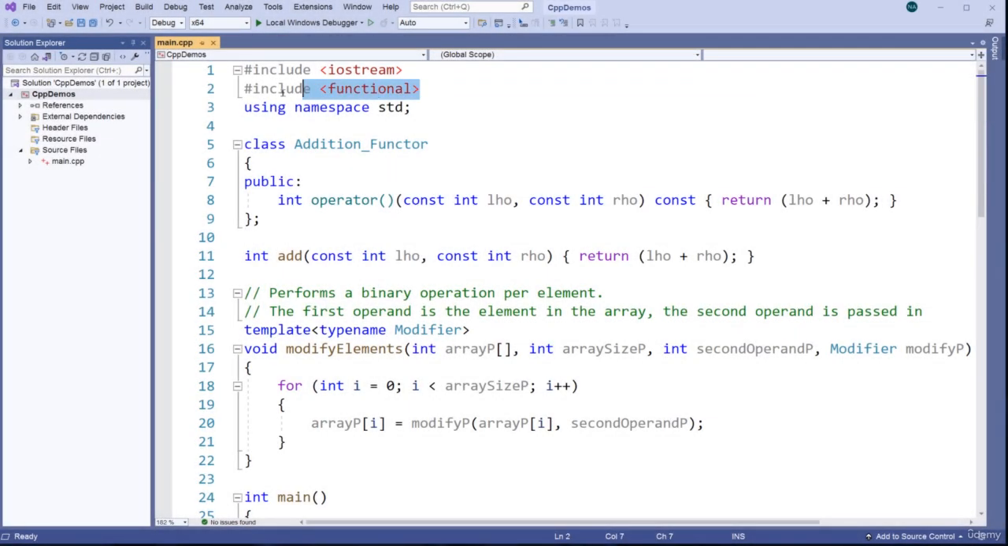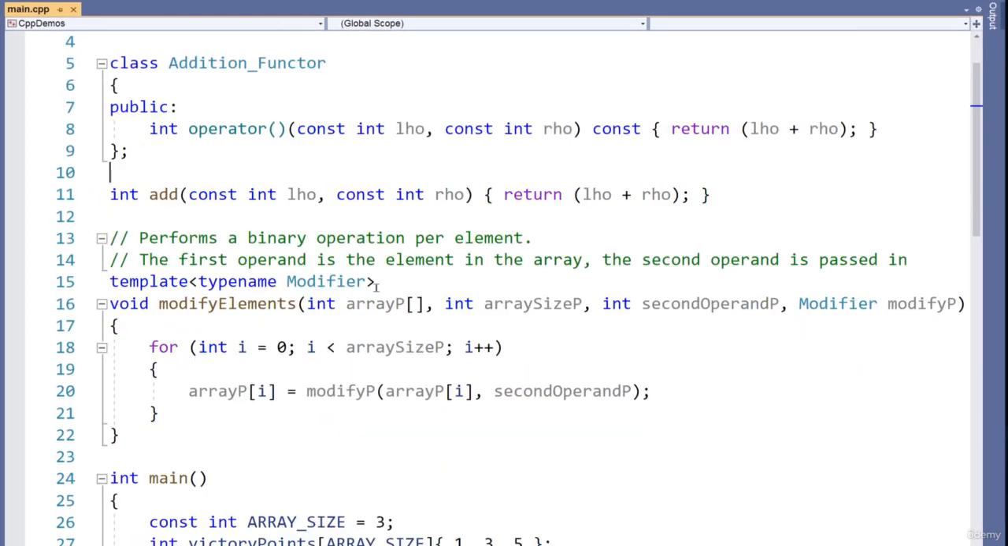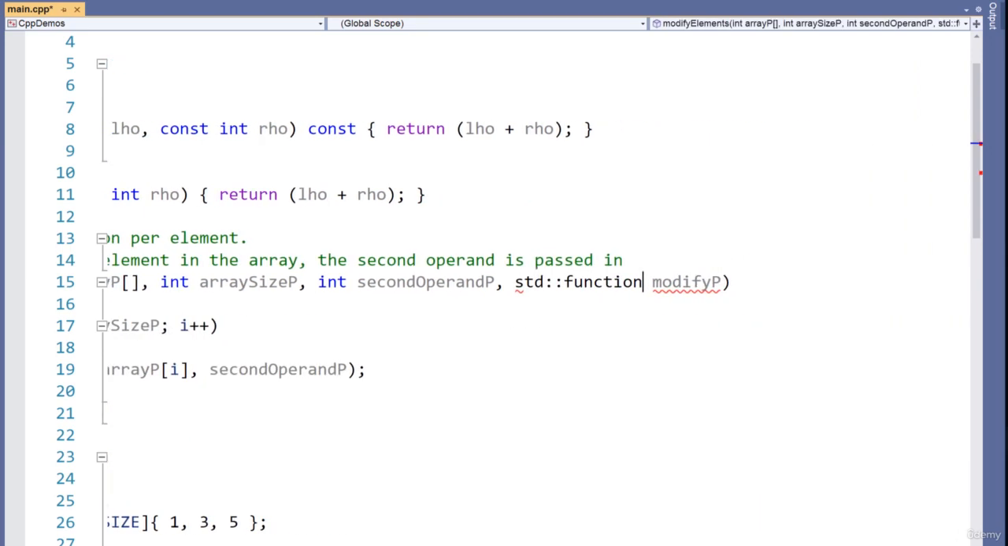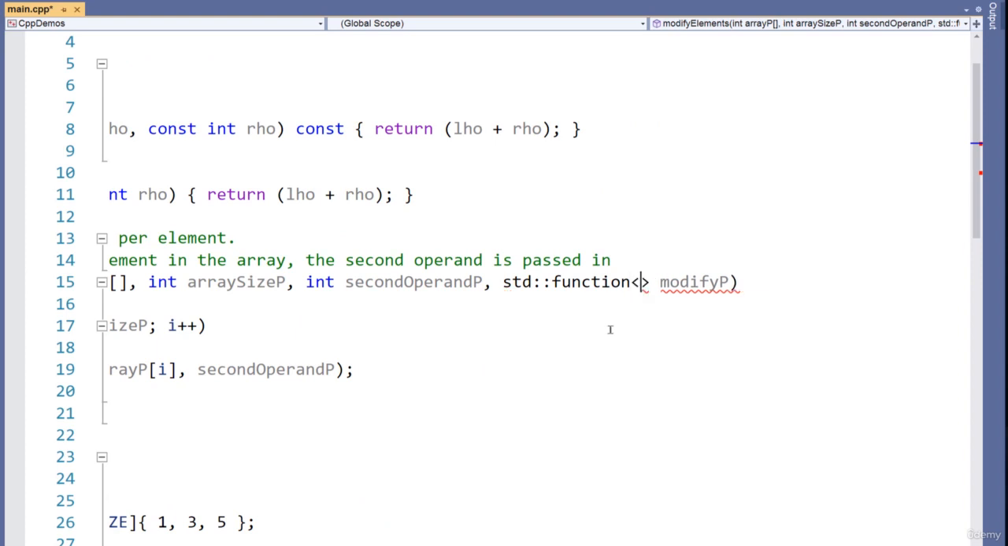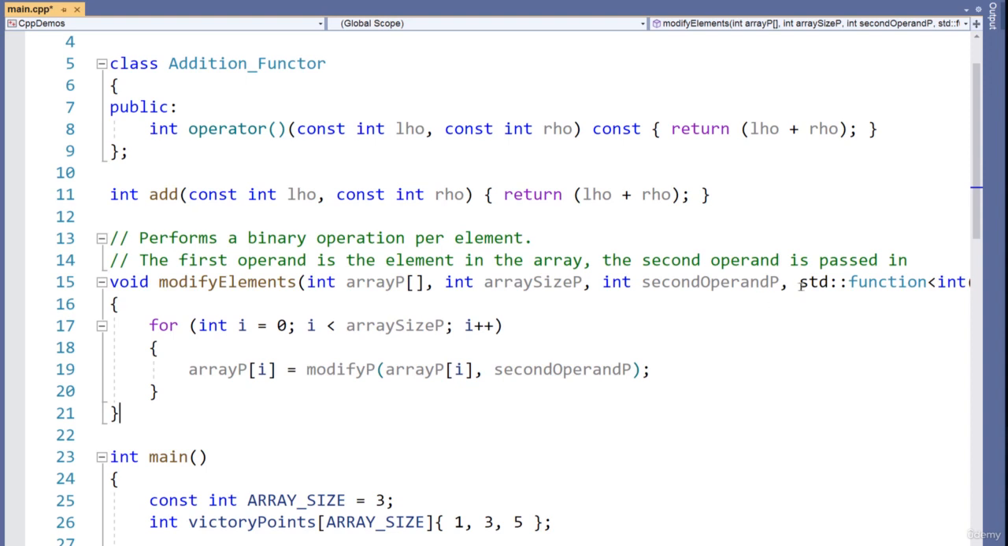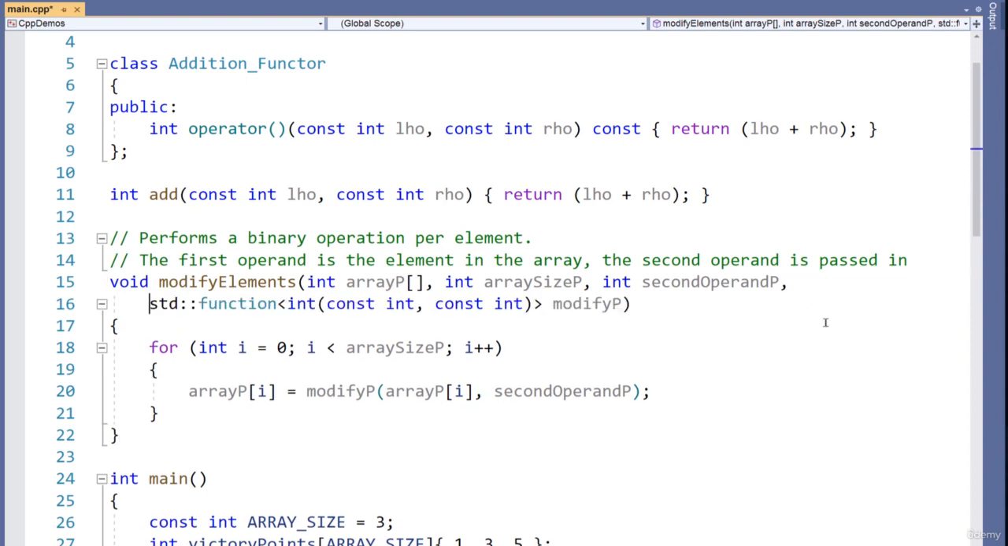Back in this example I make sure to include the functional file, and then I can remove this line right here. modifyElements is no longer a template. Then I'll use the standard function, and for the type we want int. And I'll keep it to modify. You can call it modify or whatever you want. Just to make this easier to read, because we have many parameters here, I'll just press enter right here. So this is what we have. We have the standard function with this type, and it's called modify, so it's the modify parameter.